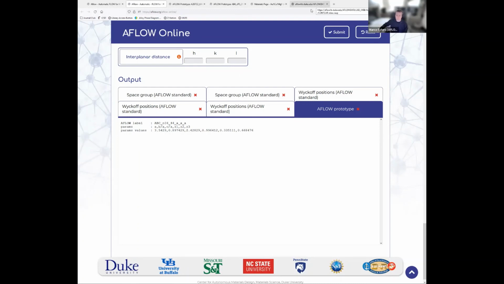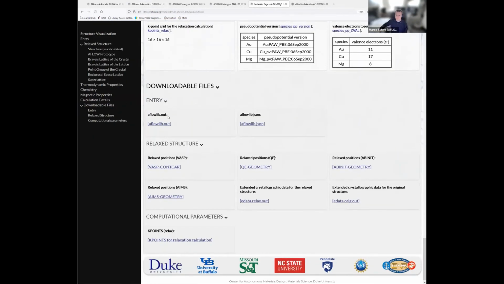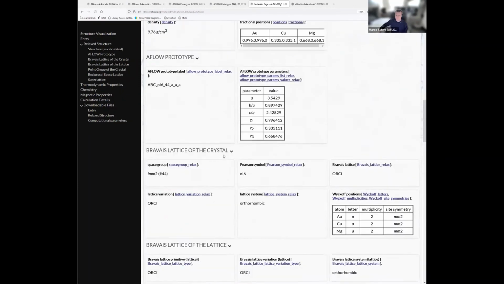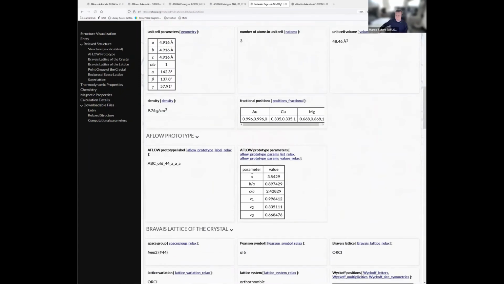If we actually go to the structure, you should see the same information here. Here you see the parameter values in this table and the prototype label in the entry page. So we have all that information, but you can also determine it using AFLOW Online.